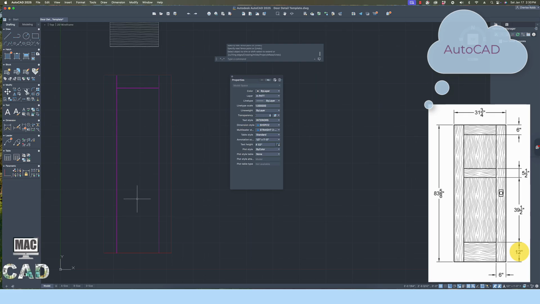Use the offset command again, but this time set the offset distance to 12 inches for the bottom rail. Use the trim command to cut away the horizontal line that overlaps the vertical stiles. Use the match properties command to match the layer of the stiles to the rail.